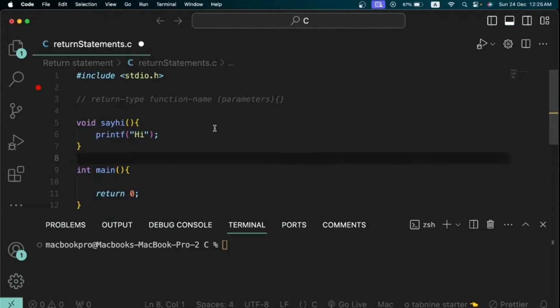Now, the way you typically write functions that return something specific is we first pass in the return type, then the name of the function. Then if it has parameters, we pass the parameter, then the curly bracket. So this is how we have been writing functions before. We said void say hi, then we're just printing hi.